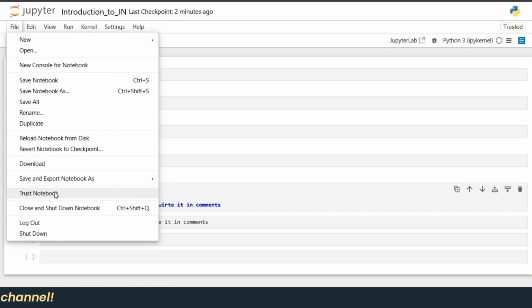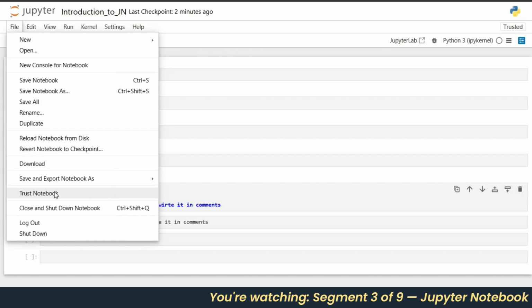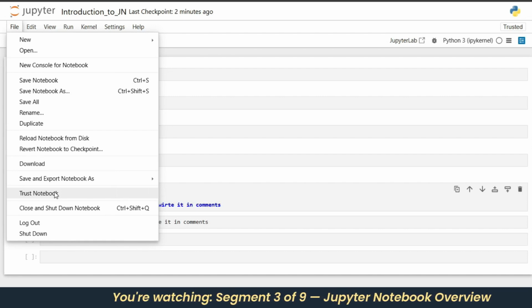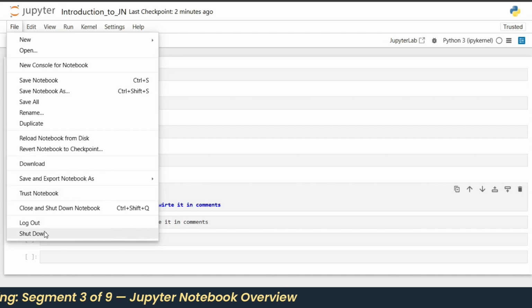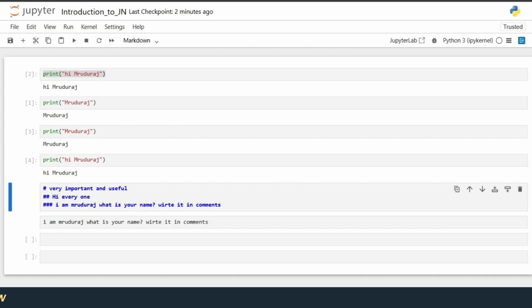This not only closes the tab, but it also shuts down the kernel, which helps you save memory. And then finally, you can log out or completely shut down the whole Jupyter server from here. So this was quick information about this File menu. And now based on this, I'm going to ask you a quick short question.